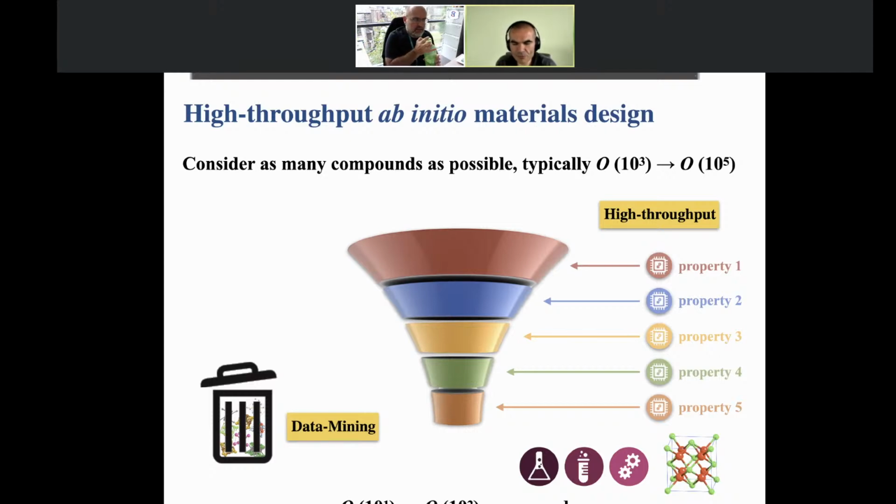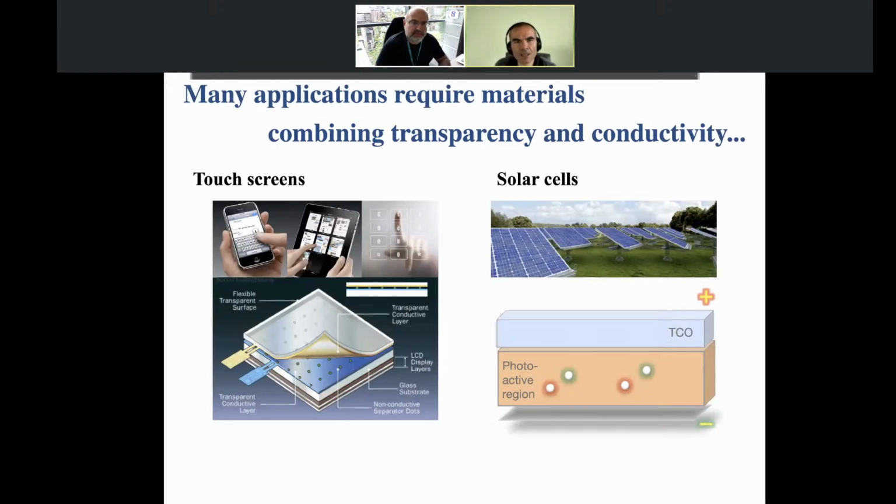So first, I'd like to show you an example of what can be done with this high-throughput approach before moving to machine learning. And the example that I'm giving you is the search for transparent and conductive material. Such materials are important to obtain, for instance, a touch screen where you want to touch the screen in such a way that the screen reacts, but you still want to see what's on the screen, so it needs to be transparent. And when you touch it, there is a current that flows on the screen, so the material needs to be transparent and conducting.